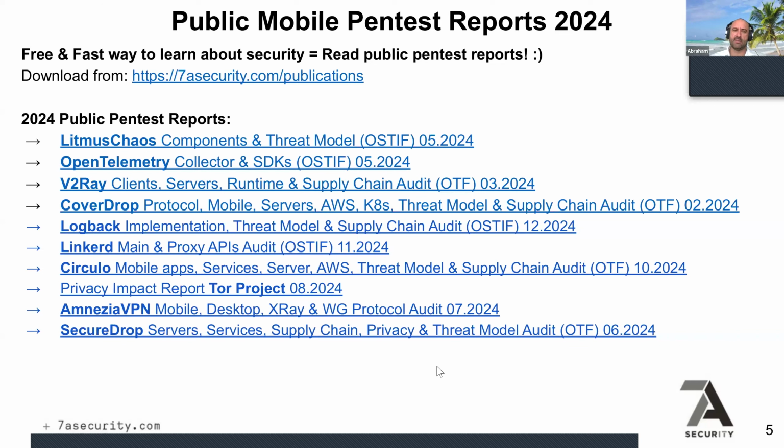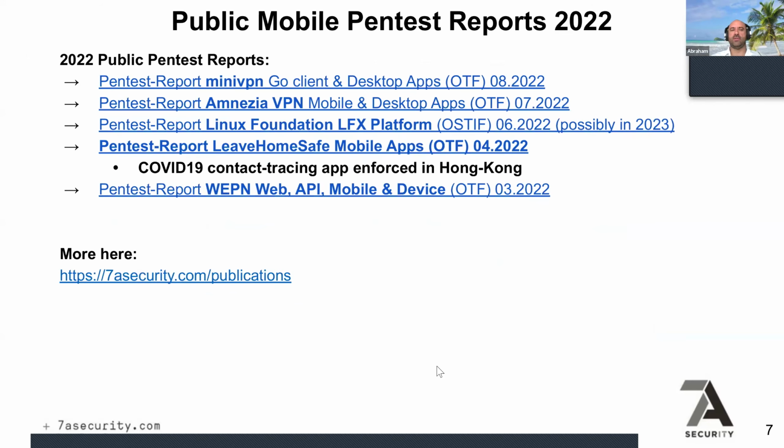In many of these cases, especially for the public pentest reports, the applications tend to be open source software that a lot of people use, or open source software that is supposed to protect people in, let's say, difficult countries like China, Russia, Iran, and so on, like journalists, human rights activists, and people like that. This goes through 2024, 2023, and so on. There are also some pentest reports for 2022, and all that is there in the 7A Security publications.